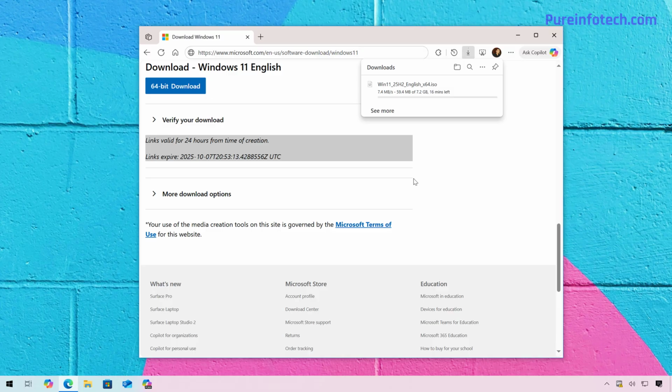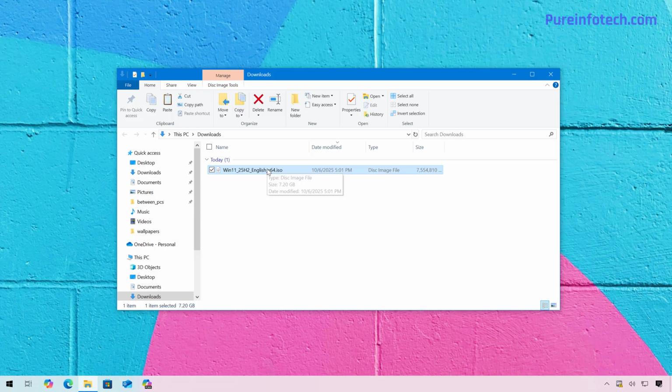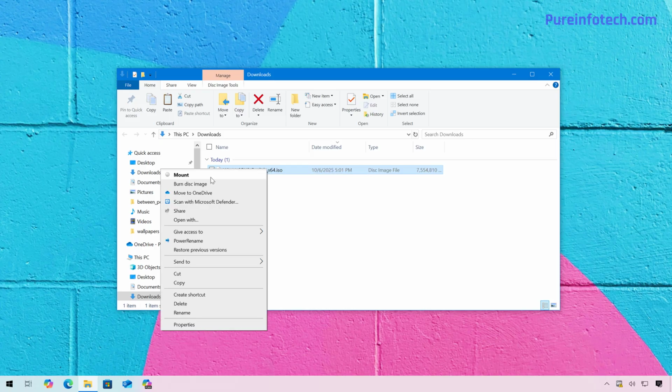This might take some time depending on your internet connection. After the computer finished downloading the ISO file, we just need to open the location where you saved that file. And now just right-click the ISO and select the Mount option.